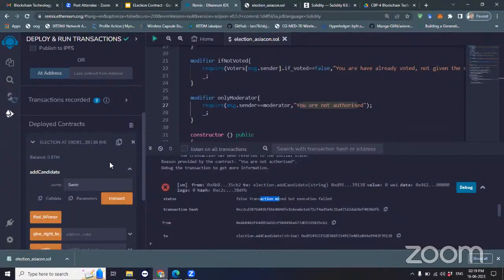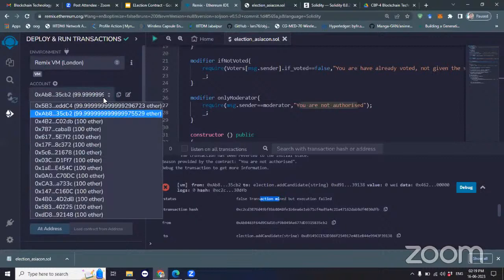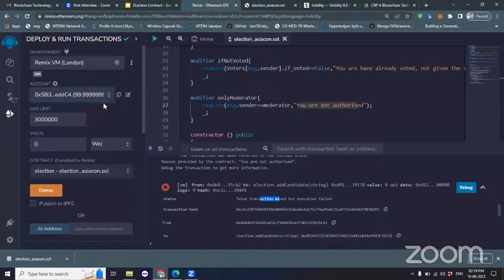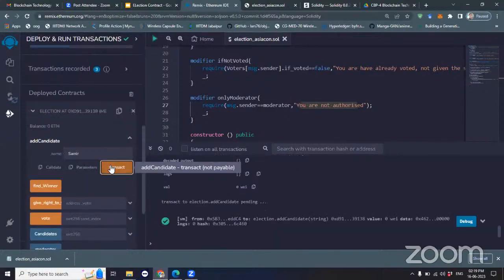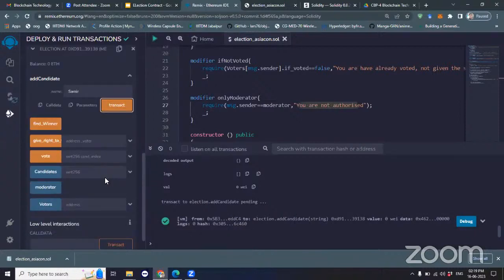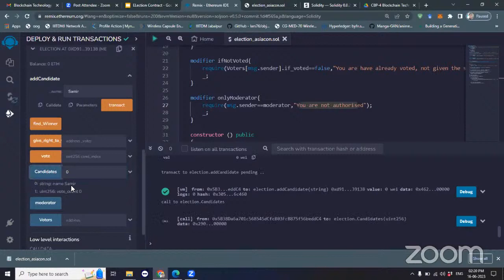Now let me keep myself as a moderator. I'm now becoming a moderator, C4. Again, I'm calling that function add candidate, and let's see. It works, because now I am the moderator. So let me check in the vote, candidates 0, who is there? Candidate 0 is Samir, who has the vote count 0.